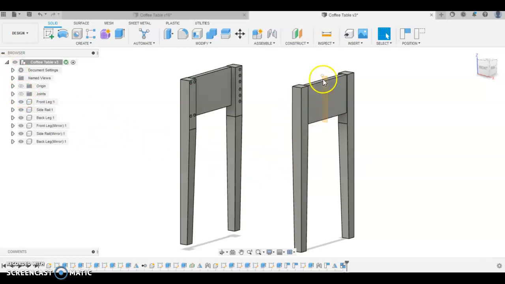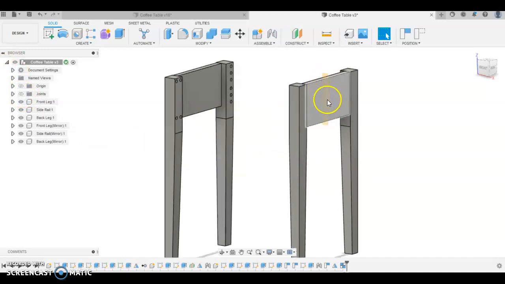You can see this one here is our side panel. By clicking it once, you can see it's underlined here. If I want to get rid of that construction line, it would be in here under construction. So that was the mirror plane for those dowel holes we did.